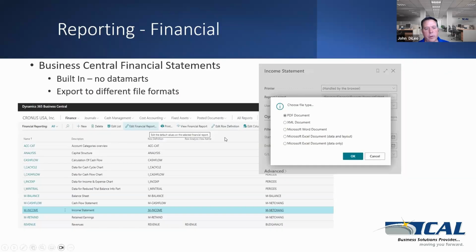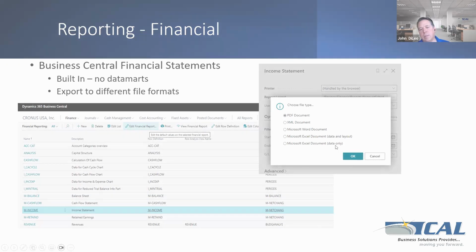Here's an example of how you export the financial statement. Once you get to the report, you can export PDF, XML, Word documents. You can do Excel data and layout or just data only.